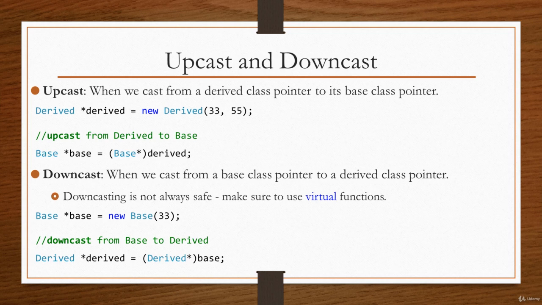You are familiar with casting at this point. We put parentheses before the particular variable or object that we want to cast or convert, and we put what we want to convert it to between the parentheses. So in this case, we convert that derived pointer to a pointer of type base. So that is an upcast from a derived to a base.